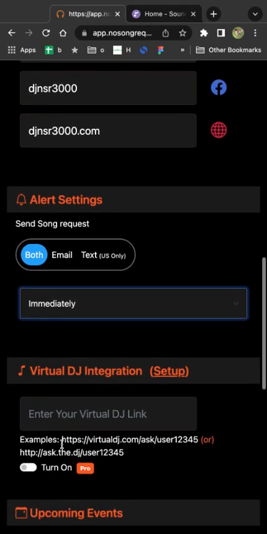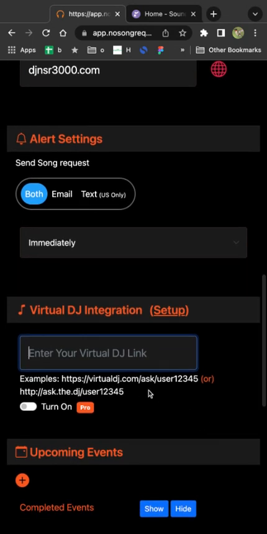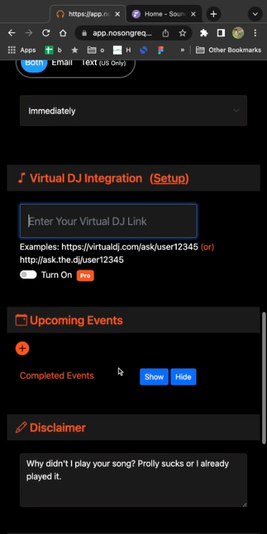If you're using Virtual DJ, you can enter your Virtual DJ URL, and what this does is that if you have your Virtual DJ URL and you turn it on, when someone makes a song request, it will show up directly in your Virtual DJ software in the Ask the DJ section. So you don't even have to switch back to the song request page, because the song will actually show up directly in the software. So that's an option you can turn on.